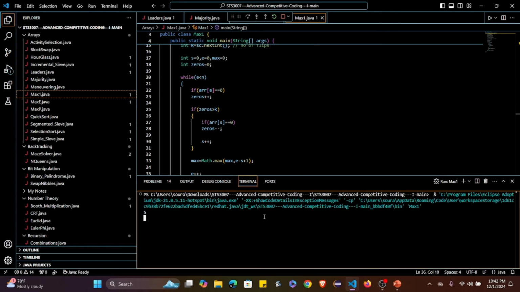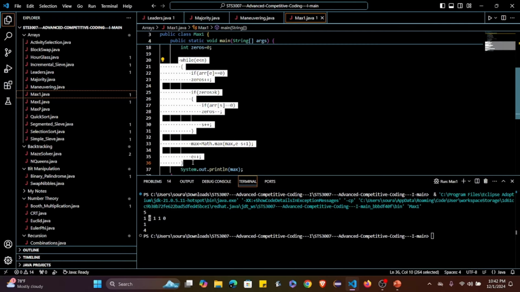it will be 5, 1, 0, 1, 1, 1, 0. Okay, and k is equal to 1. So we'll get 4. How do we get 4? 1, 2, 3, 4. This bit was flipped because k is equal to 1. So this is the section that you have to take care of.